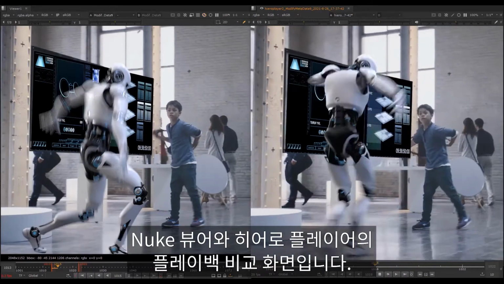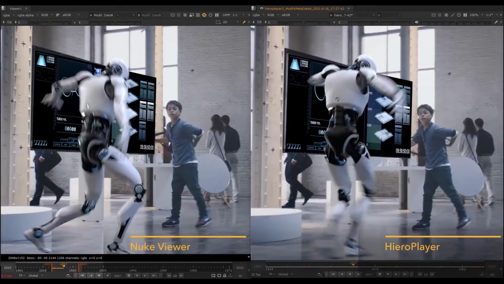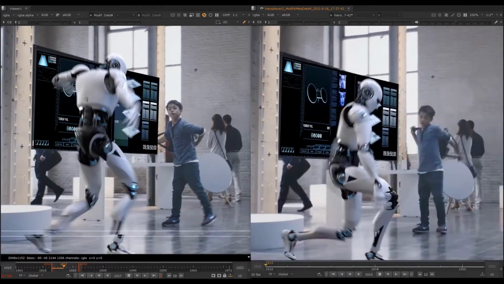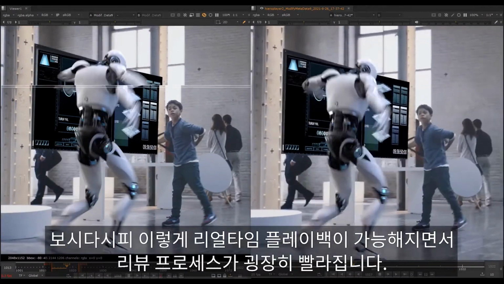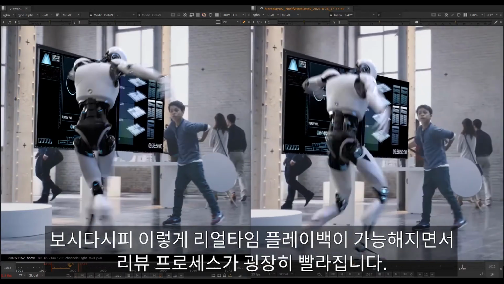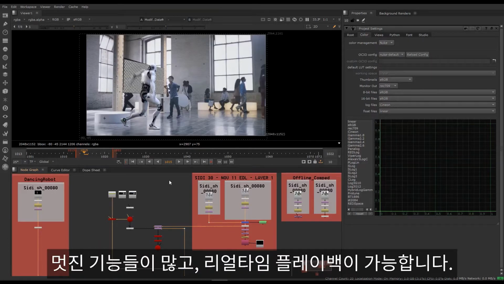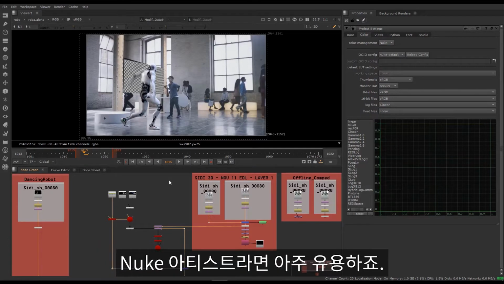Here's a quick playback comparison between Nuke's viewer and HieroPlayer. As you can see, this really speeds up your review process, being able to play back in real time this way. HieroPlayer is a fantastic review tool.